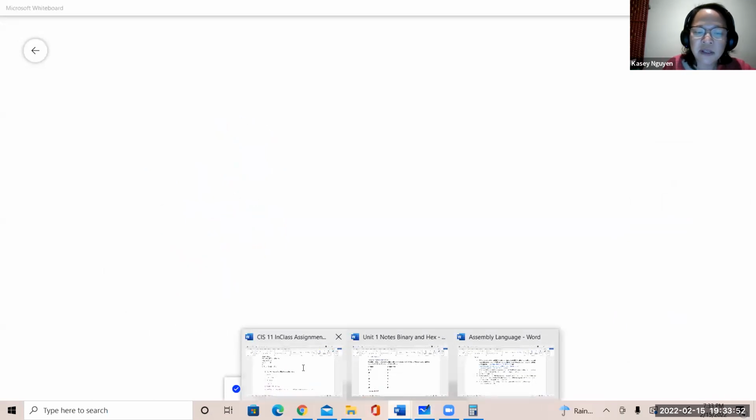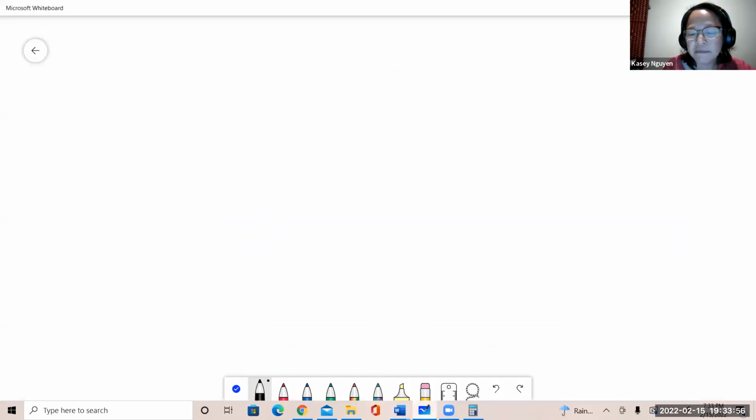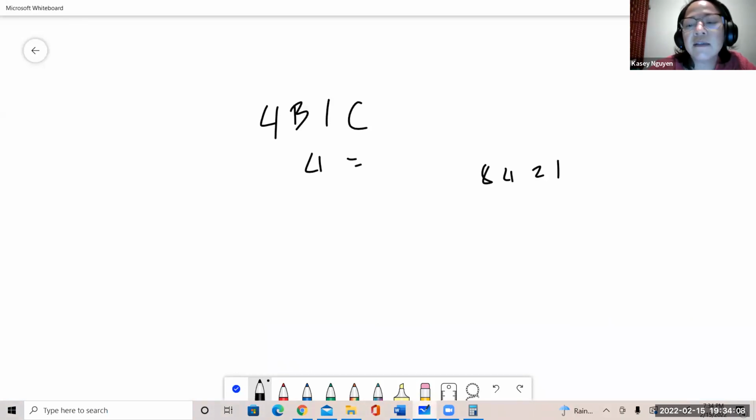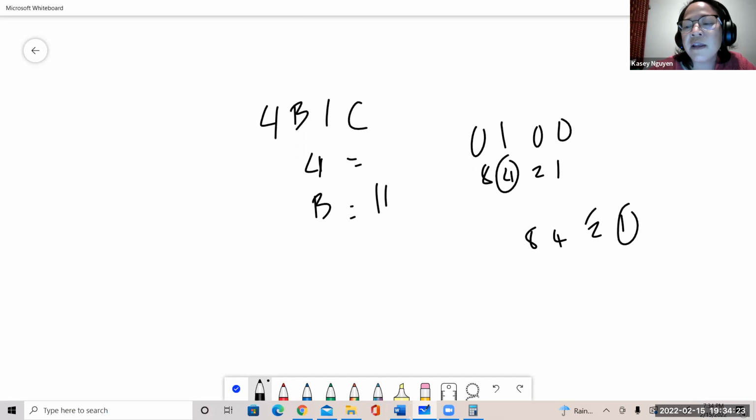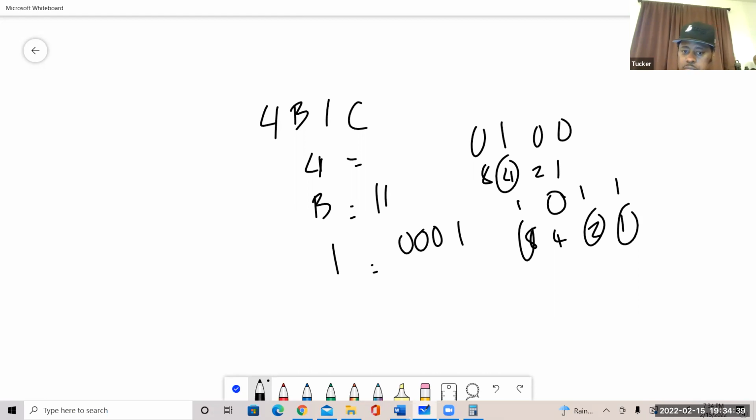So let me do that here so you can see. 4B1C. A 4 is equal to 1, 2, 4, 8. This 4 is on and the rest is off. Now we're going to move over to B, and B is 11 in decimal. So 1, 2, 4, 8, so 11. And then 1, that's easy. That just means the last bit is on in the 4 bits. So 1, 2, 4, 8, that bit is on.